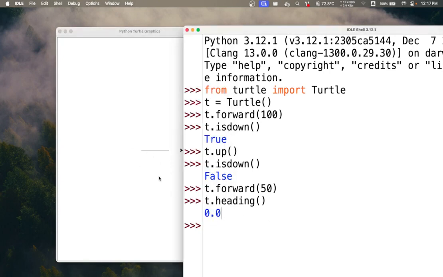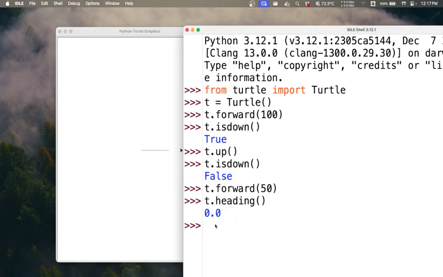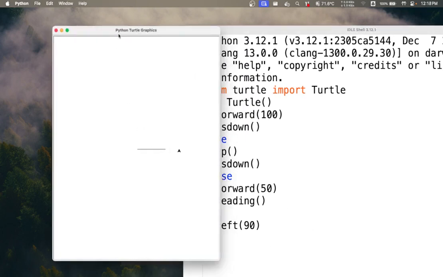Okay, so now if I want to go into the positive y-axis, what do I need to do? The turtle should turn left by 90 degrees, right? So to do that, I'll say t dot left of 90. Okay, you can see that my turtle has turned 90 degrees. Now it's facing north.